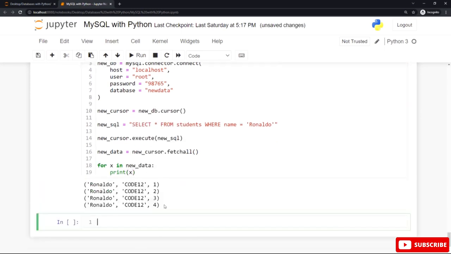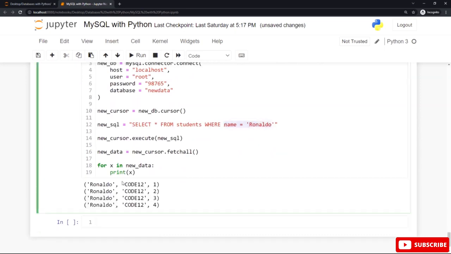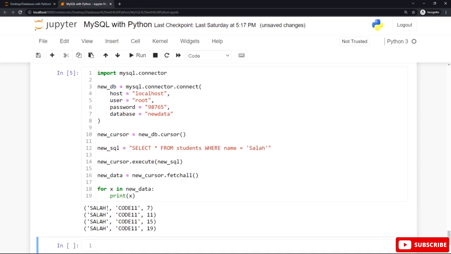You can see the output here, all the records that match this condition. You can see name equals Ronaldo for each record, as you can easily see in the name column. You can set another condition instead of name equals Ronaldo if you wish. For example, you can change it to Salah and hit shift enter or shift return to show the output, and you can see this is our output here. The output is changed now based on this condition for the first column called name.